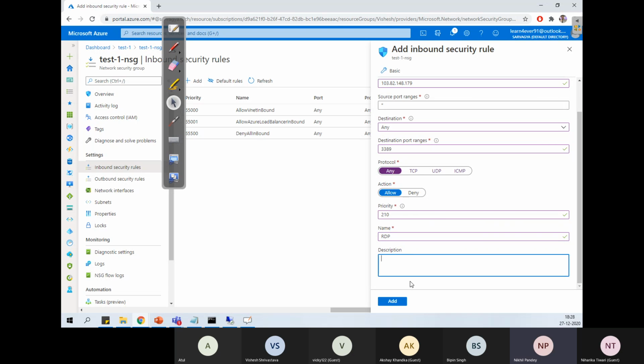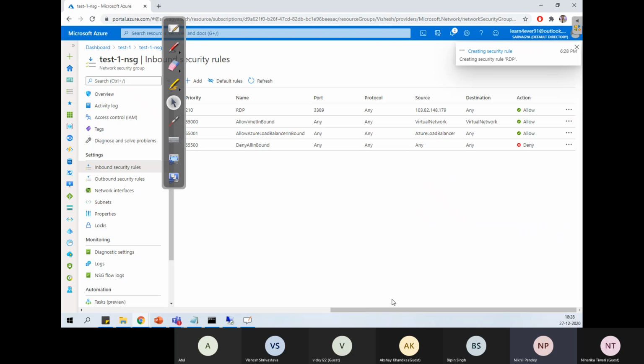I can give any description. In future there could be hundreds and thousands of rules, and if I want to check what the purpose of creating this rule was, I can add the description in the beginning so that there is something to check for future reference. I will add this rule, and this is the inbound security rule. That means inbound to the VM. So this packet will be coming inbound, and I will be the person sending it to this machine. I created this rule.